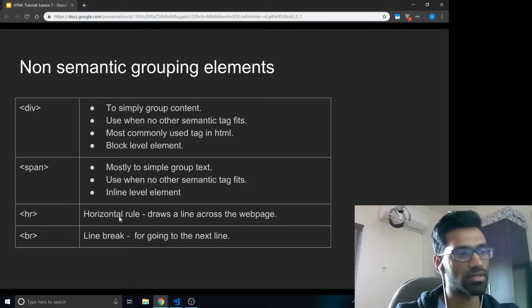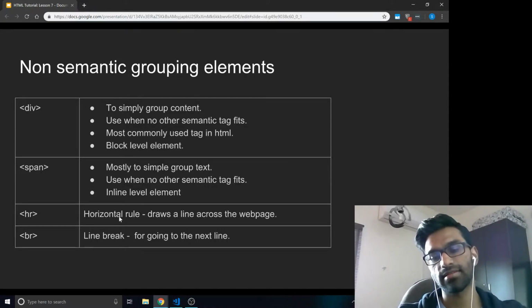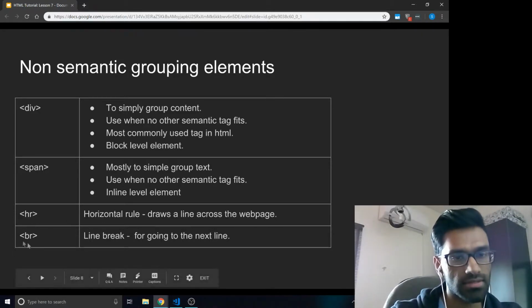This you've seen in the previous lesson. It just draws a line across the page. It's basically used to denote a change in content or a change in theme. It's used to demarcate one section from another, one paragraph from another. It's basically a line.